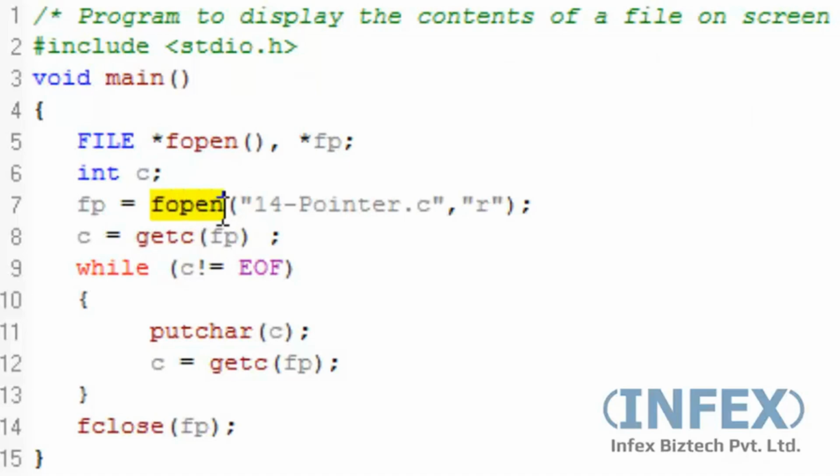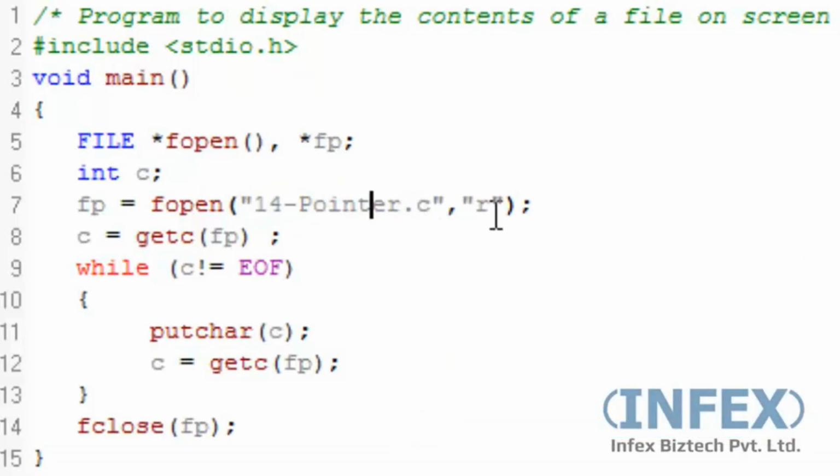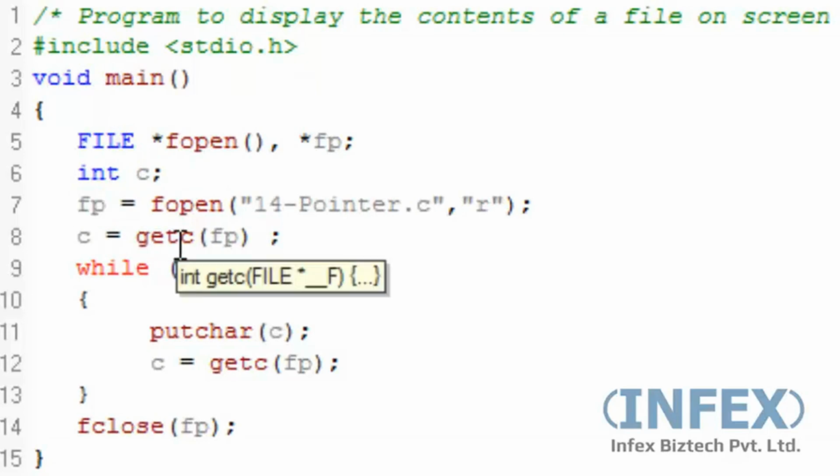Now in the fopen function we have to pass two parameters. The first parameter is the file name with its extension. We want to show the contents of our previous program which is pointer.c, and we want to open that file in read mode. The fopen function will return a file pointer which we will store in fp which is our FILE type variable. Now using the file pointer we can get the content of the file.